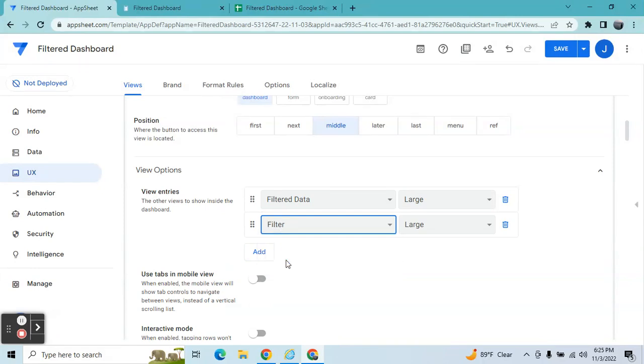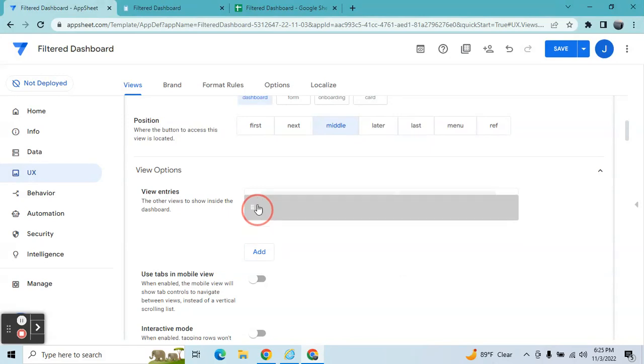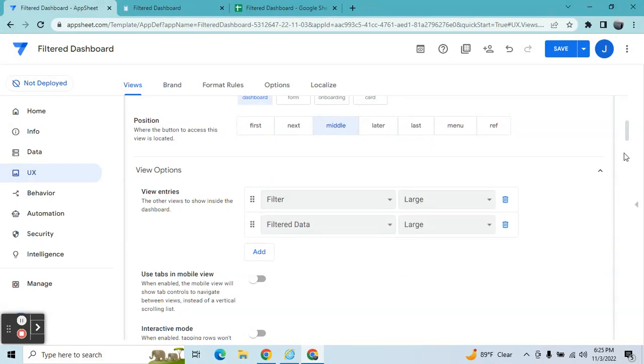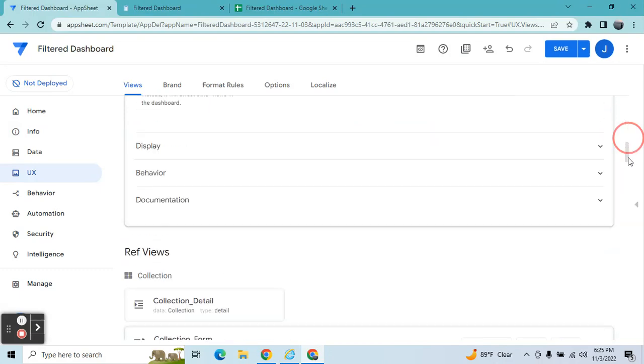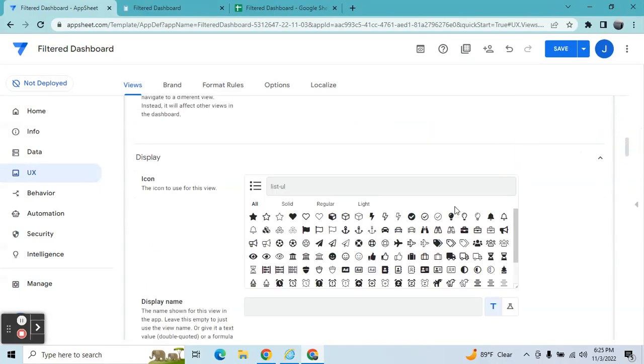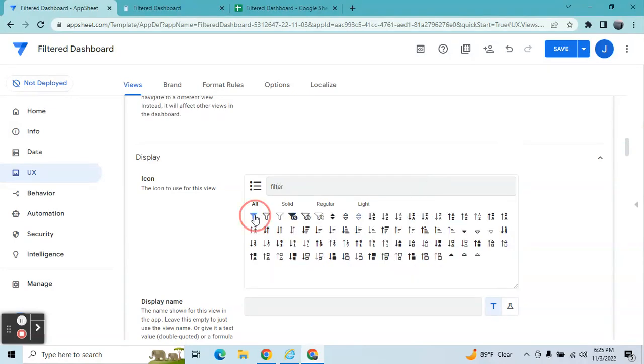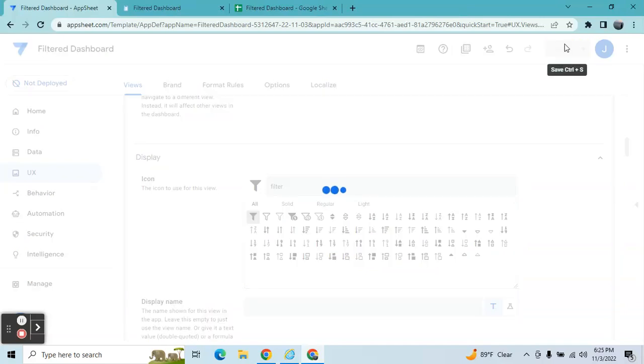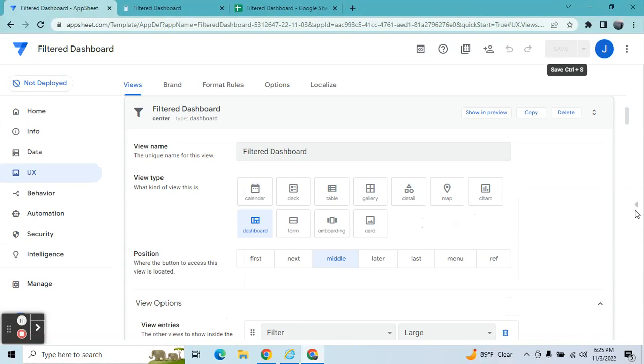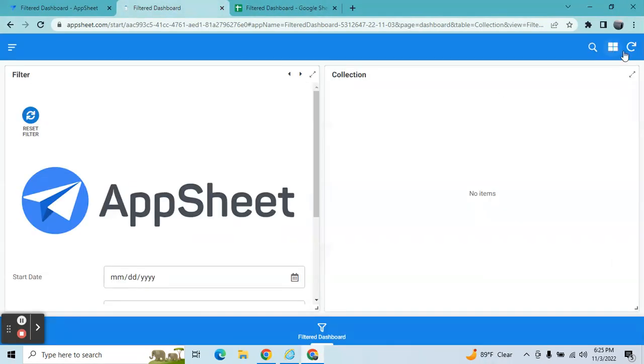Then I'm going to have here the filter. Okay, and I'm going to change the icon also. Anything here, filter. Use this, and let's save. So here, let me refresh this.